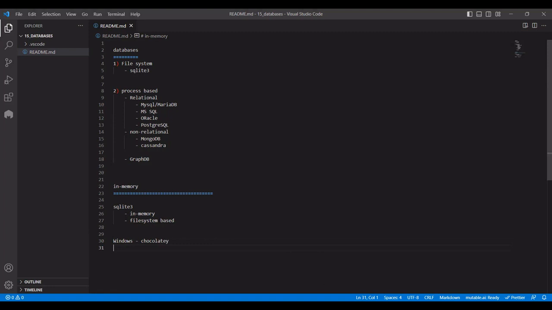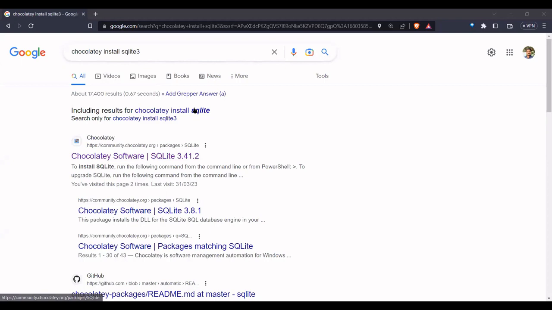How things work is simple. If I go to any website, say SqlAlchemy, and search for SqlAlchemy install SQLite 3, then it's going to install the same. If I just Google that, SqlAlchemy install and so on, it will go to the software page and you can see.